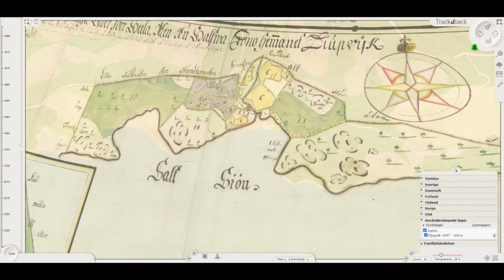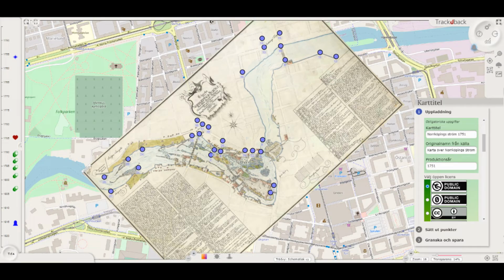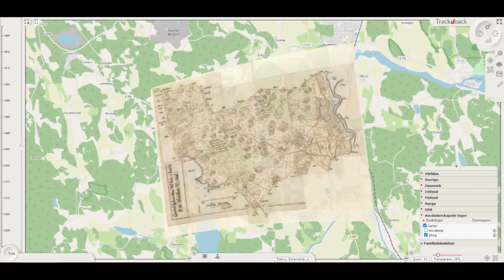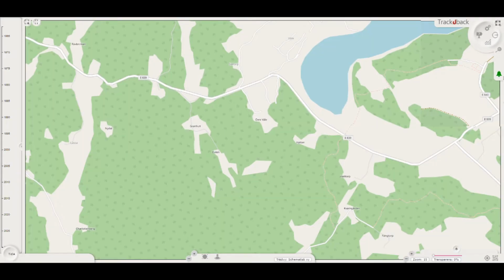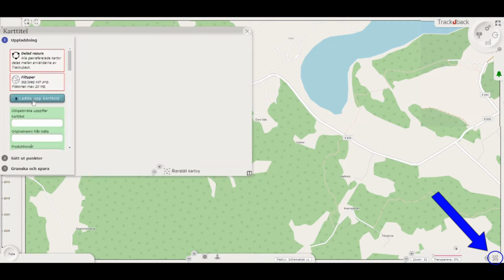Georeferencing is an advanced method for placing historical maps in the actual geography. You find the tool in the bottom right map panel. Start with uploading the map image you want to georeference.